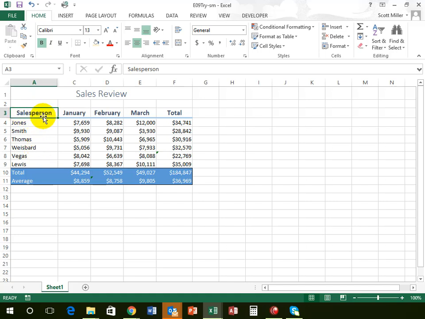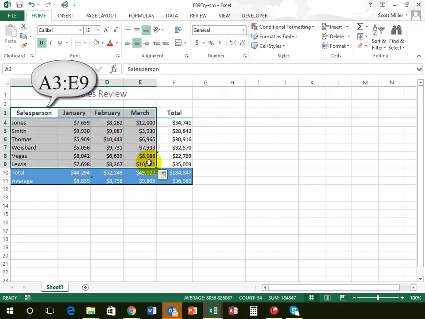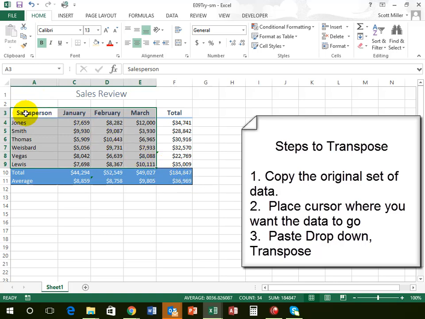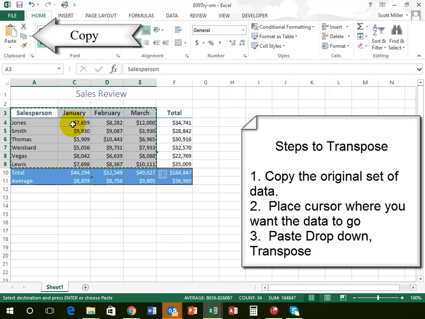Now, to make this happen, we need to select the items that we wish to transpose. So for this, I'm going to select from A3 to E9. Generally speaking, you don't want to transpose your calculation values. If you wish to do some calculations after you've done the transpose, you can then regenerate or recreate those calculations. So I've selected from A3 to E9. I'm going to copy this. I'm going to use my copy button. Some of you right-click and copy.